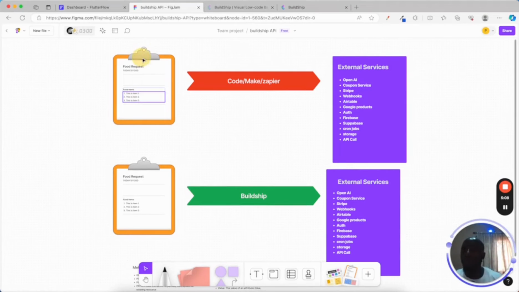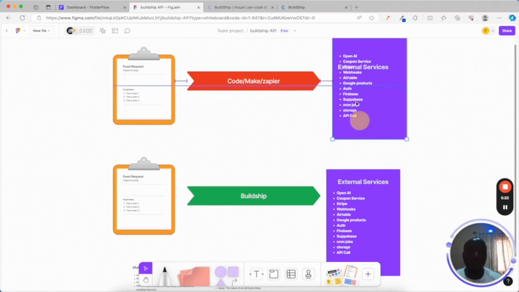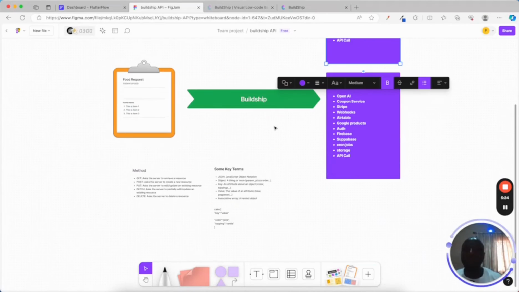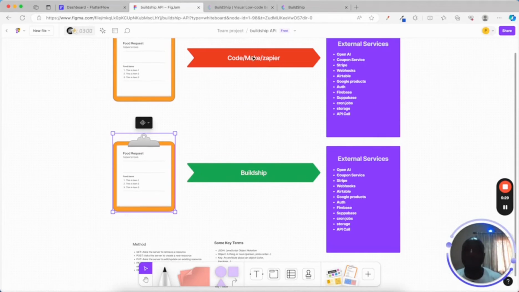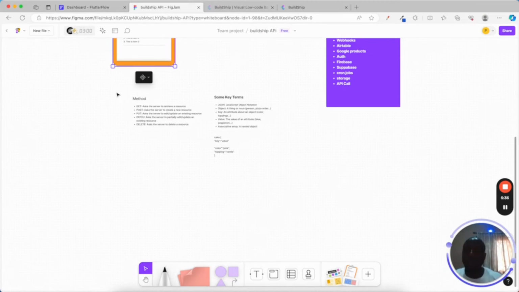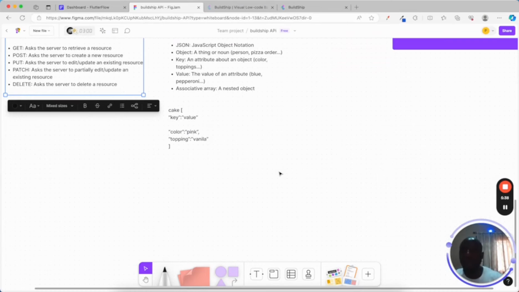And then you want to connect this food application to a standard service, right? So before Buildship, you would code it or use Make or Zapier to connect to all of these standard services and more. Then with Buildship, you're now able to connect with these without writing code or using Make or using Zapier, right? Which is cool, isn't it? But before you can connect with all this, you basically have to ask yourself, what exactly am I going to be doing?